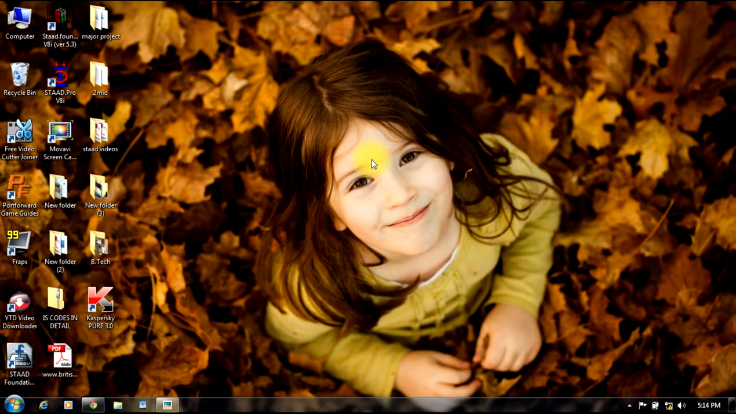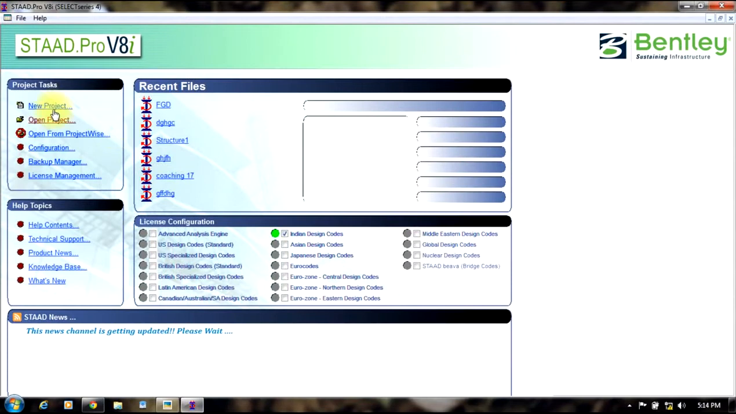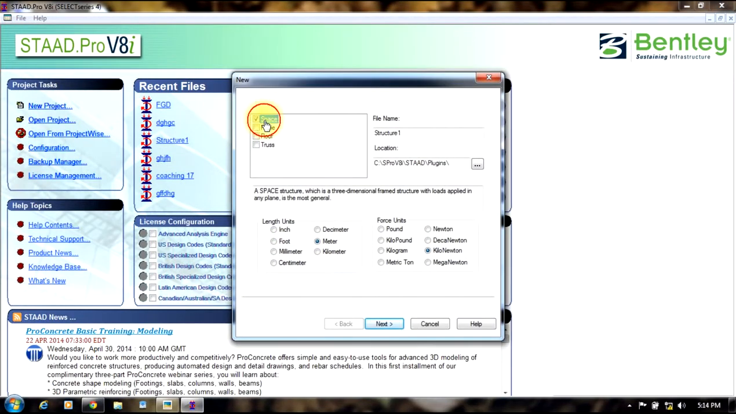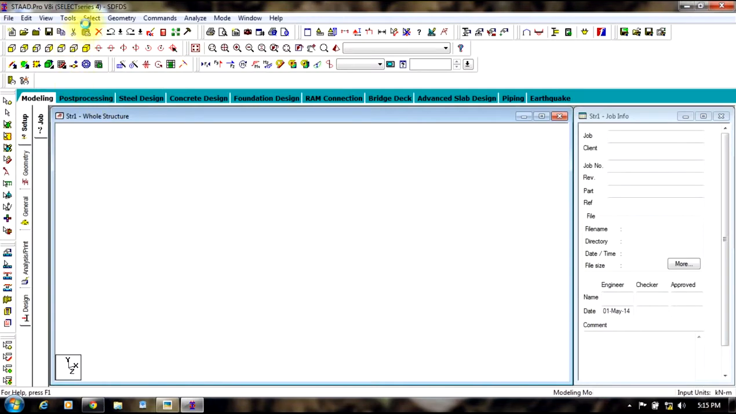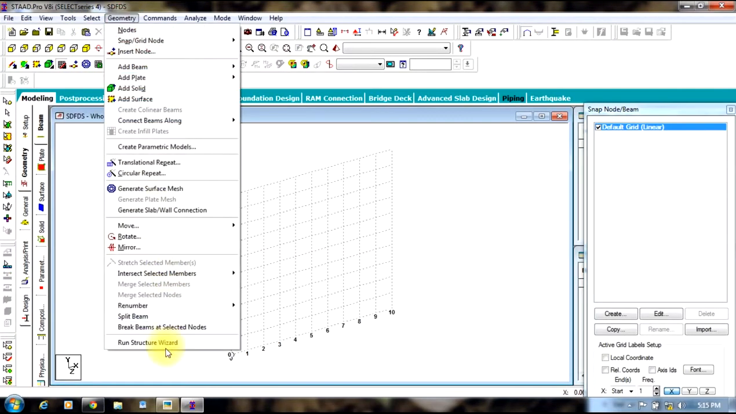In this session, we'll be dealing with the design and analysis of an RCC building, particularly beams and columns subjected to dead loads and live loads. So initially, start STAAD Pro. Select new project. It is a 3D frame. RCC building is a 3D frame, so give it space and some name. Select next, finish. Now we go to geometry and structural wizard.